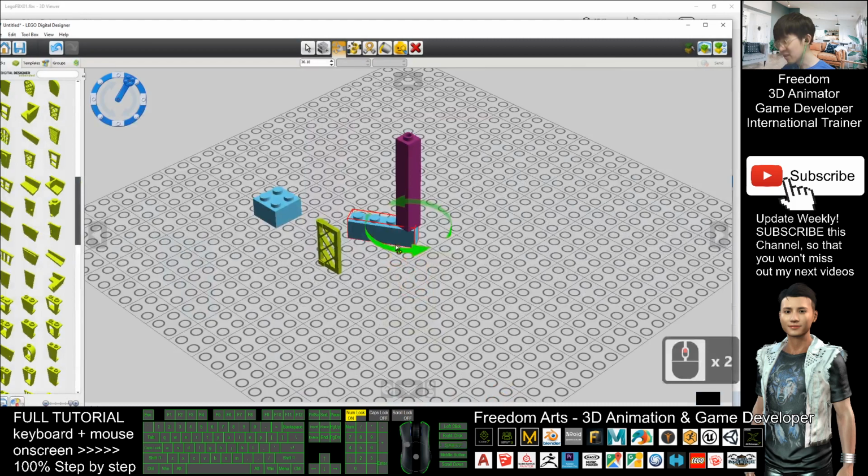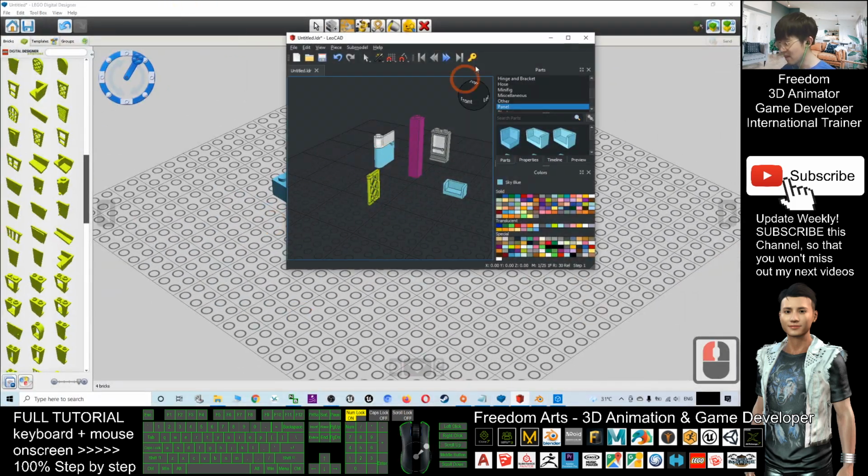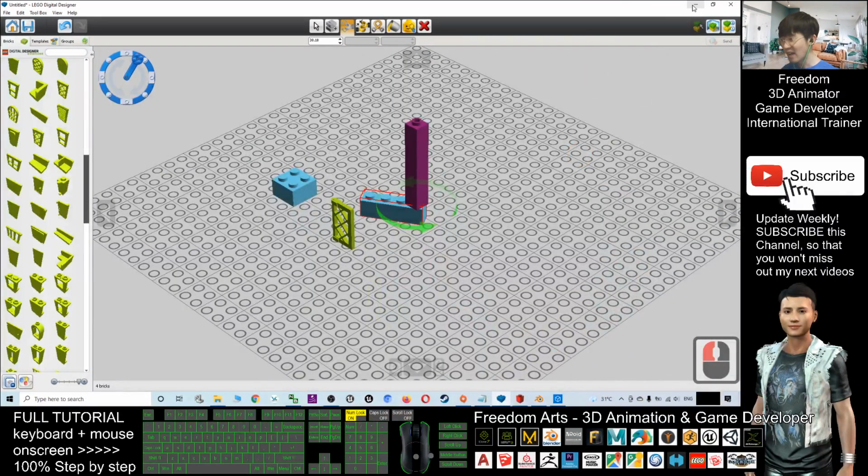Alright, that's all for today about how to use the Lego Digital Designer and the LeoCAD to create any of the Lego 3D models and export as FBX file for other 3D software. And that's all for today.